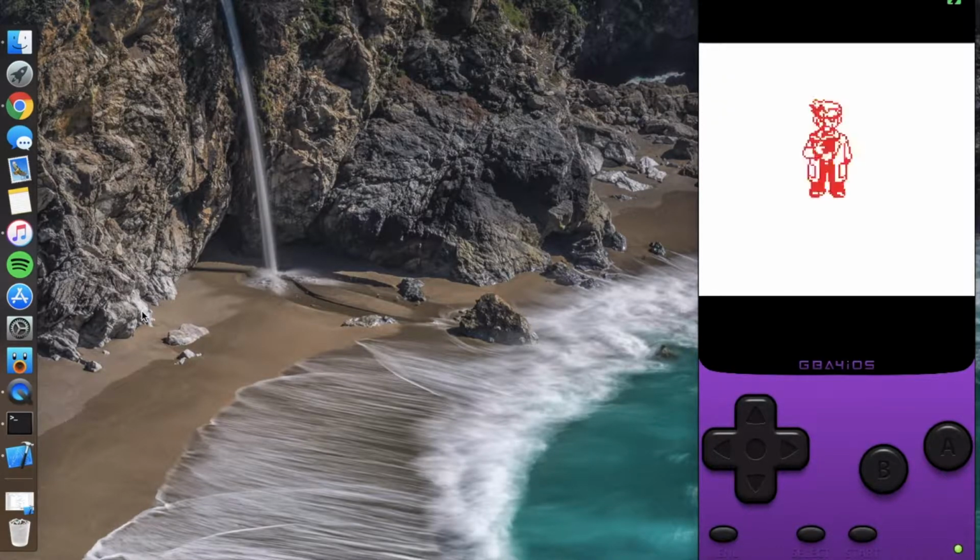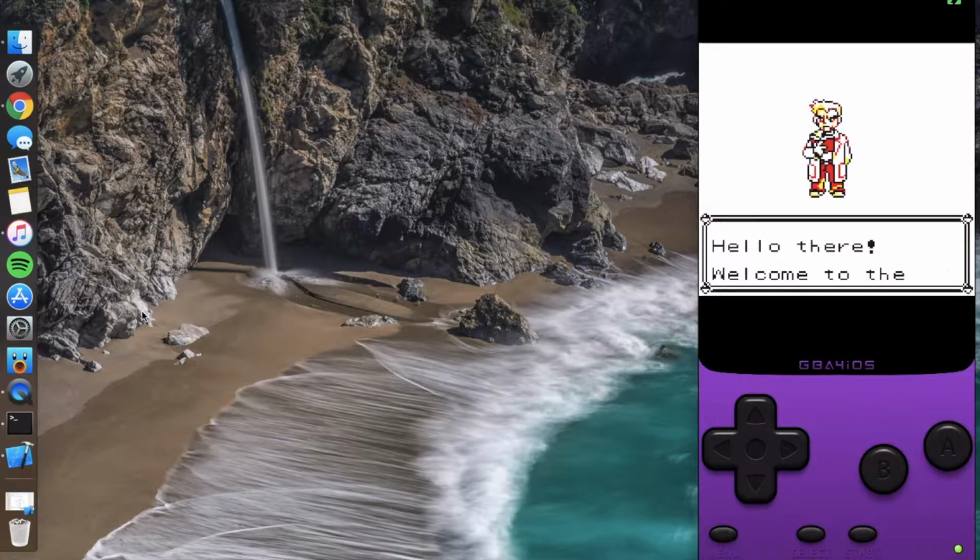Alright guys, so that's how you download, compile, and install GBA for iOS.